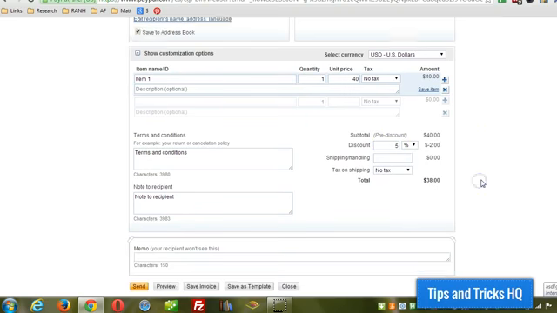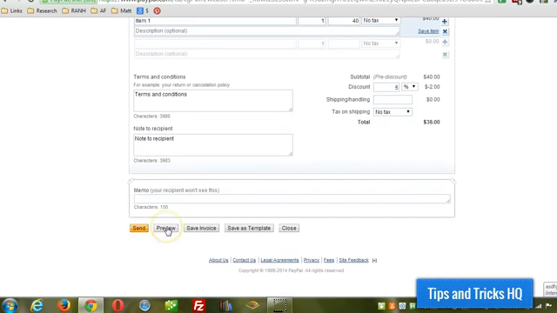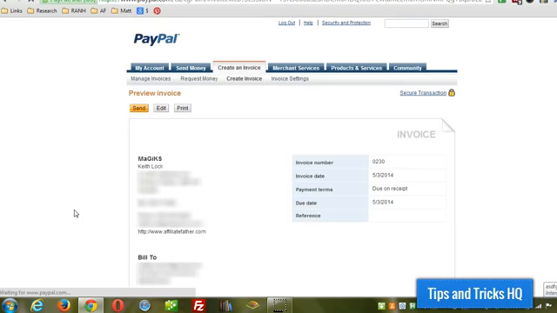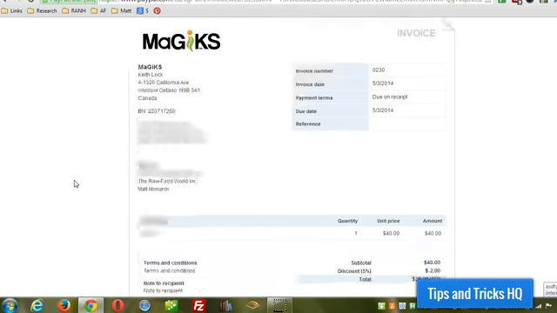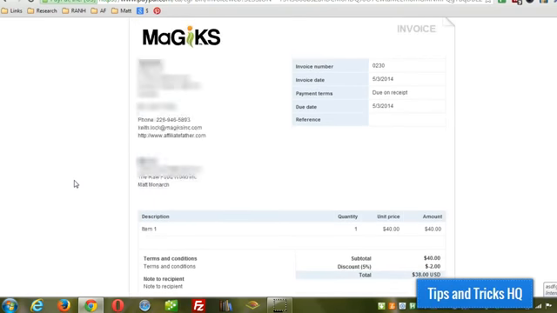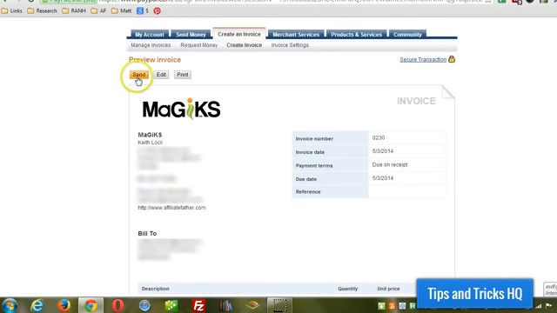Give them a 5% discount. Okay, I'm going to click on Preview. There, so we have a professional looking invoice. And then all I have to do is click on Send, and it'll be sent.